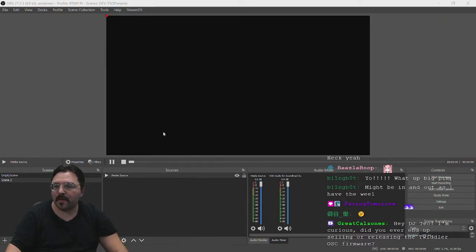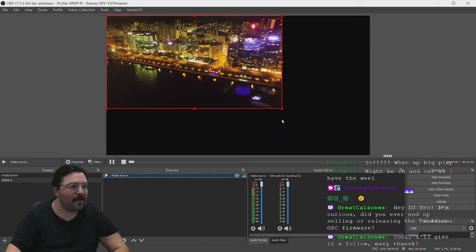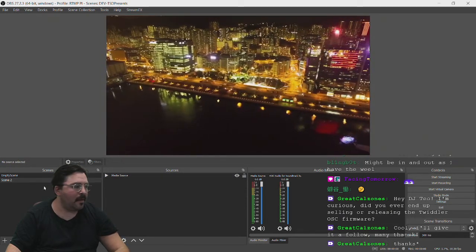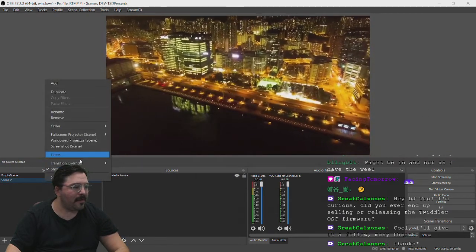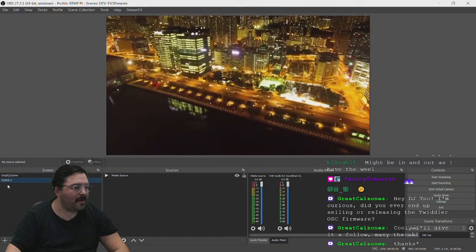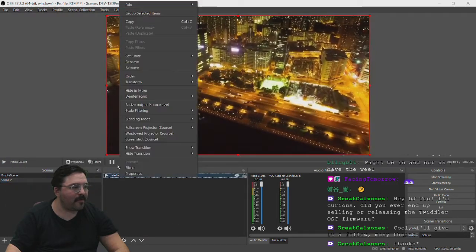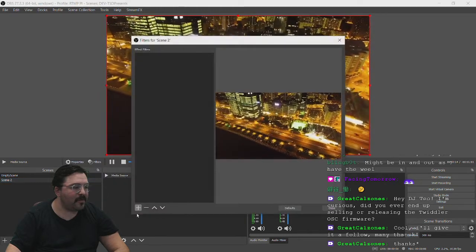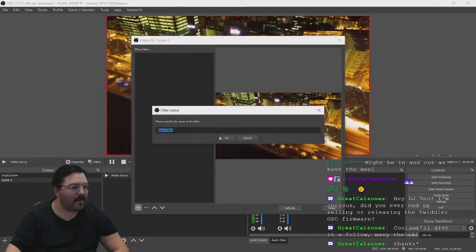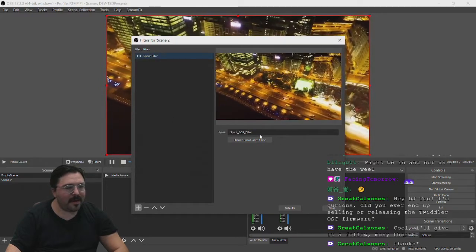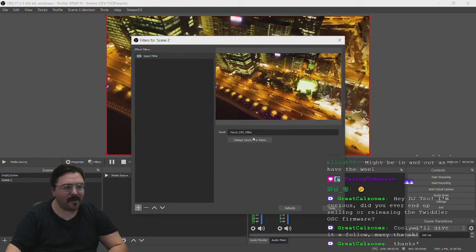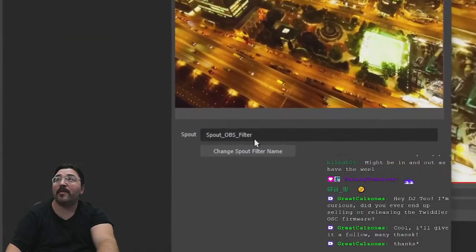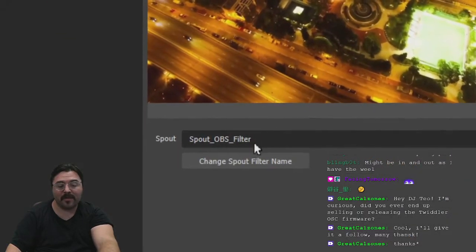Okay, so I've just loaded up some video here. This is a guy flying at night with his drone. Now we're going to send this out to TouchDesigner. So I go into my scene, or we could do it on the source itself if we just want to send this source. But I'm going to click on Filters, and then I'm going to click Spout Filter. And the Spout name is right here, Spout OBS Filter. So this is what we're going to use in TouchDesigner to receive this.